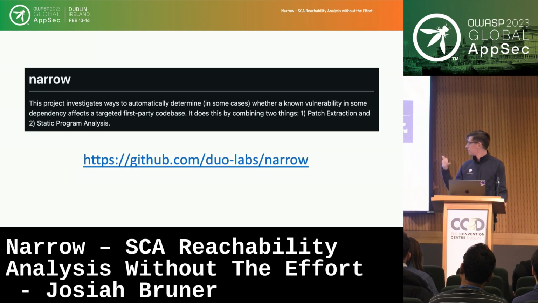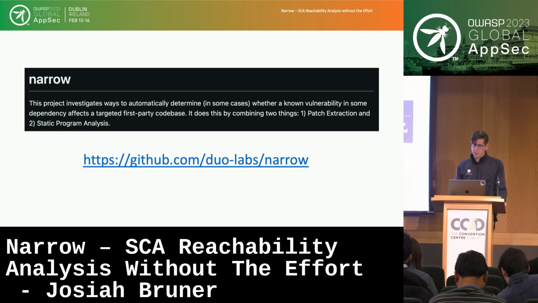And so we had a need to build a solution to this, and that is Narrow. This is now published under the Duo Labs GitHub. It's Apache 2, so everyone's free to grab it, take a look, make improvements, suggest anything.